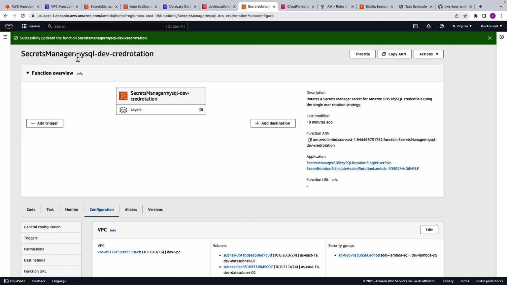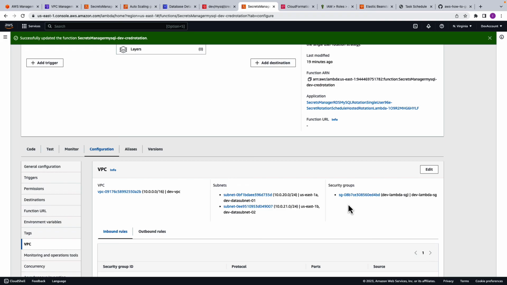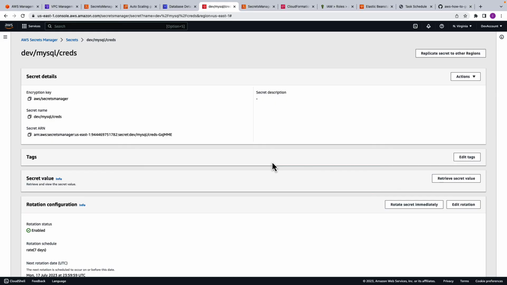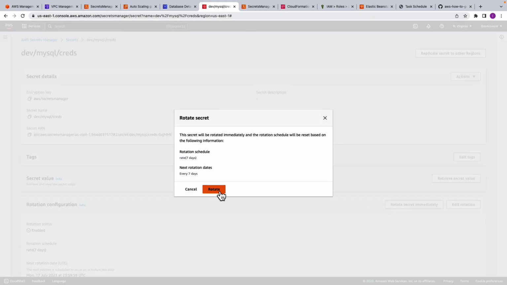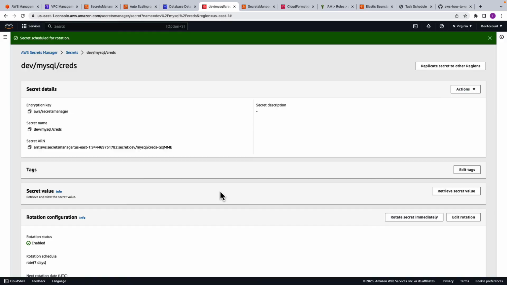As you can see, the configuration has now successfully updated the Lambda function. So the Lambda function is now using the dev Lambda SG group to grant it the necessary ability to talk to the backend database. If we go back to Secrets Manager, we should be able to click rotate secret immediately and not wait for the 7 days. I'm just going to click rotate.